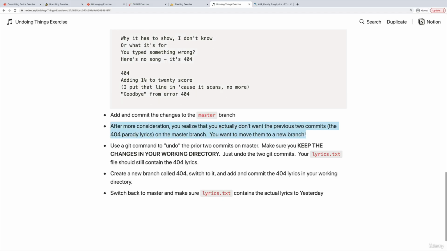After more consideration, you realize you don't actually want those 2 commits on the master branch, so I would like for you to move them. And the way that we'll do that is by undoing them. So we're going to remove those 2 commits from the master branch. We've seen a command to do that. However, I don't want you to lose those changes. I want you to keep the changes in your working directory. So you may need to rewatch a video to learn how to do that. Keep the changes, undo the 2 commits.